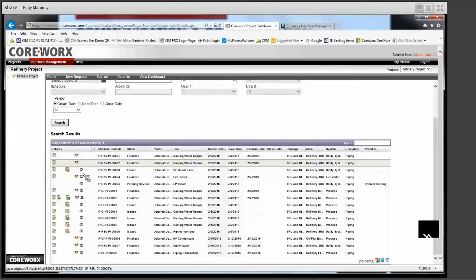So it provides you quick access to those interface documents that you want to maybe monitor a little more closely over the upcoming weeks. Because over time, depending on the scope of work that you're managing and certainly the size of your project, this interface register can grow quite large.